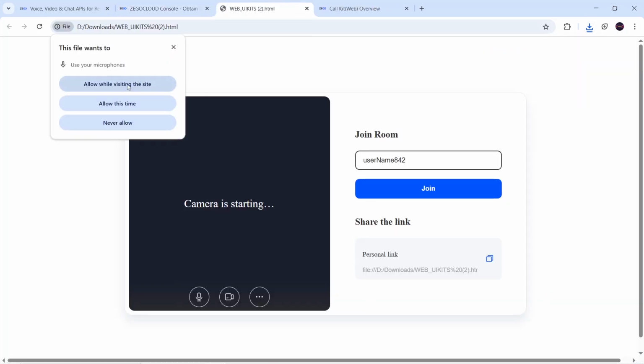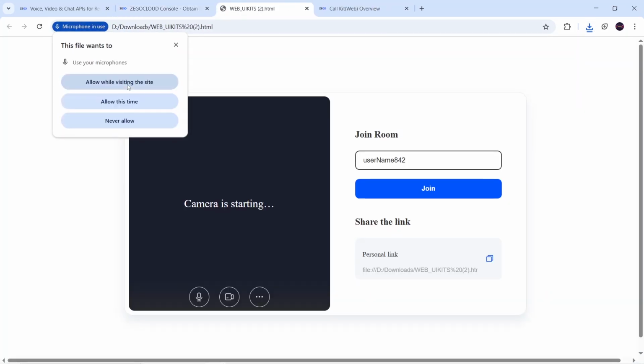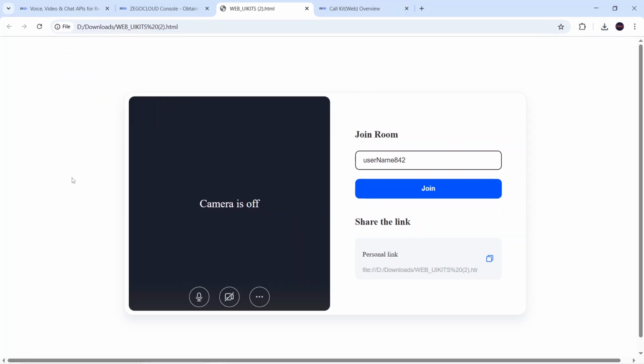Here it is asking for the permission, so I will give it all the permissions. I will switch off the camera. Here ZegoCloud provides this default layout where we can enter the room from here, and it also provides us the link to join the same room. So I'll copy this link. For now, let's change the name of the user to Adarsh and let's join the room.